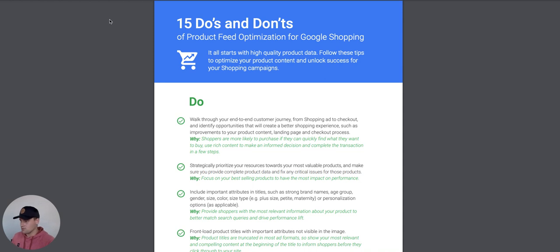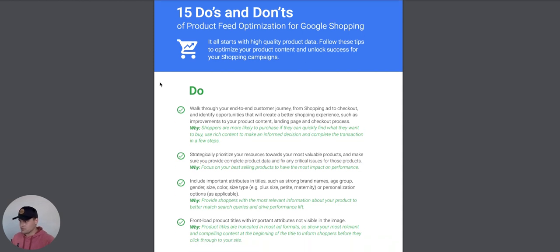Let's get started. The very first do is to walk through your end-to-end customer journey from shopping ad to checkout, and then identify opportunities that will create a better shopping experience, like product content, landing page, and checkout process. What that means is basically just have a very easy to use and easy to navigate website with a relevant landing page from the very start, a home page or product page that matches the expectation of a search, or in this situation, a shopping ad.